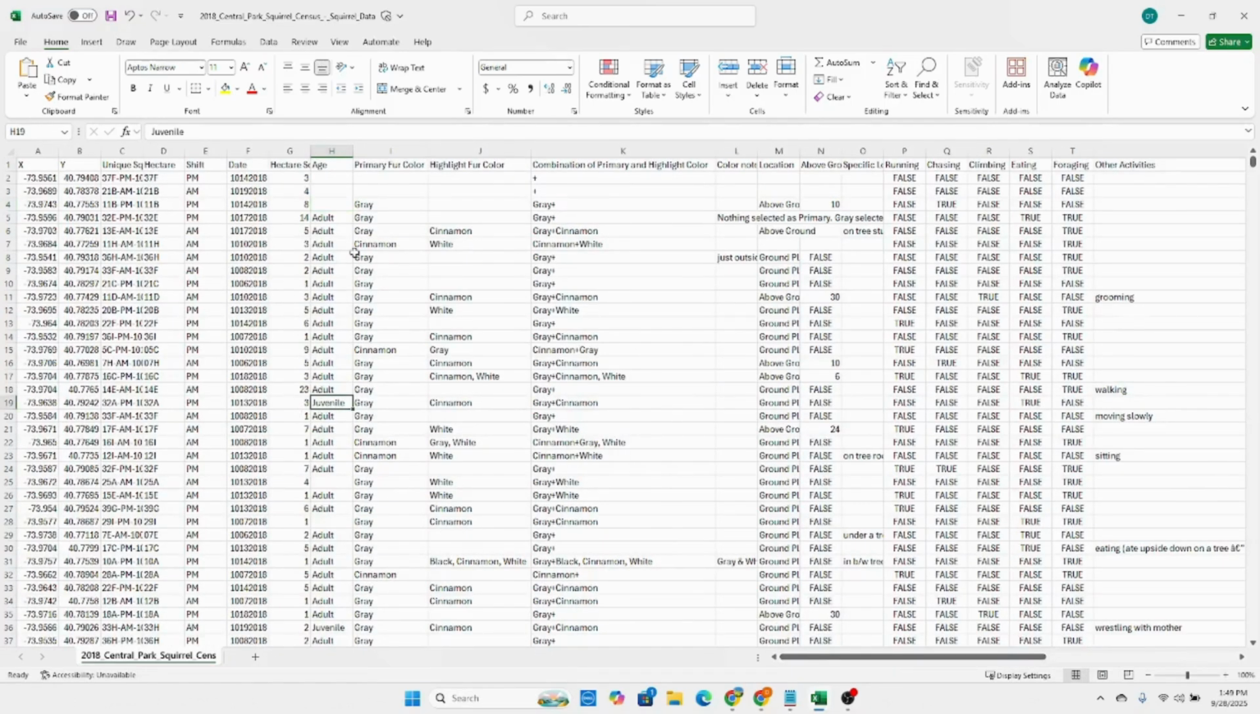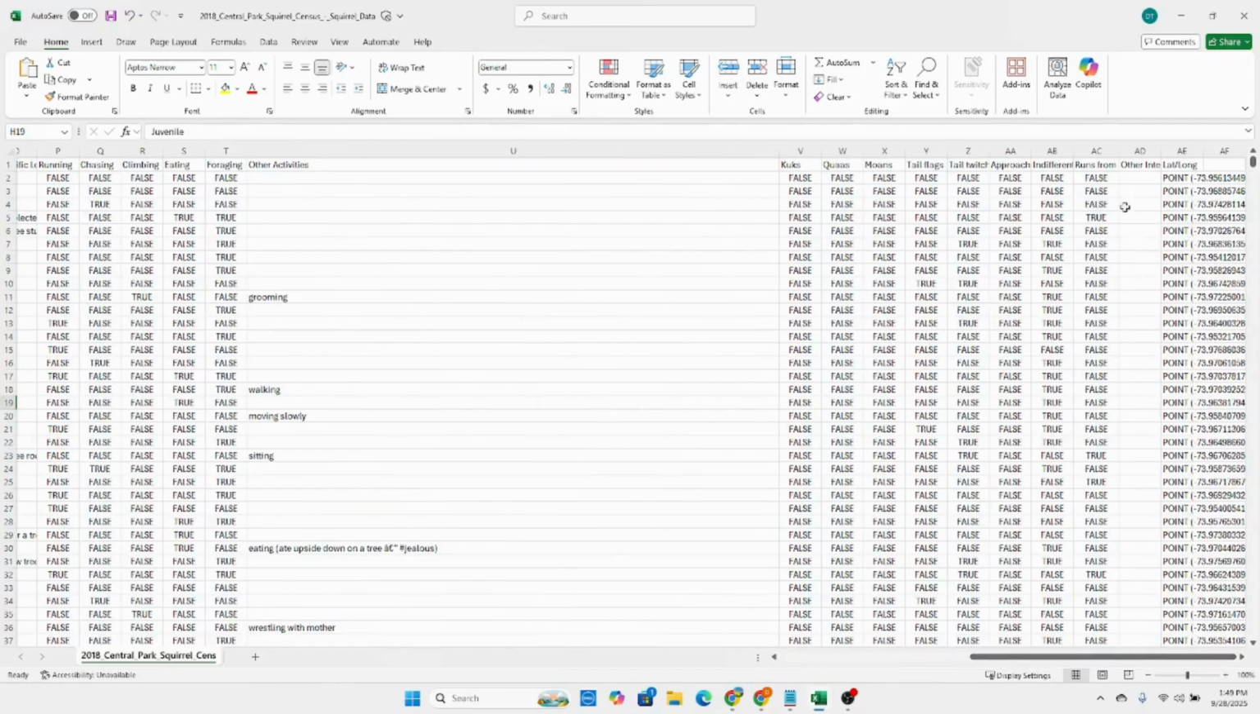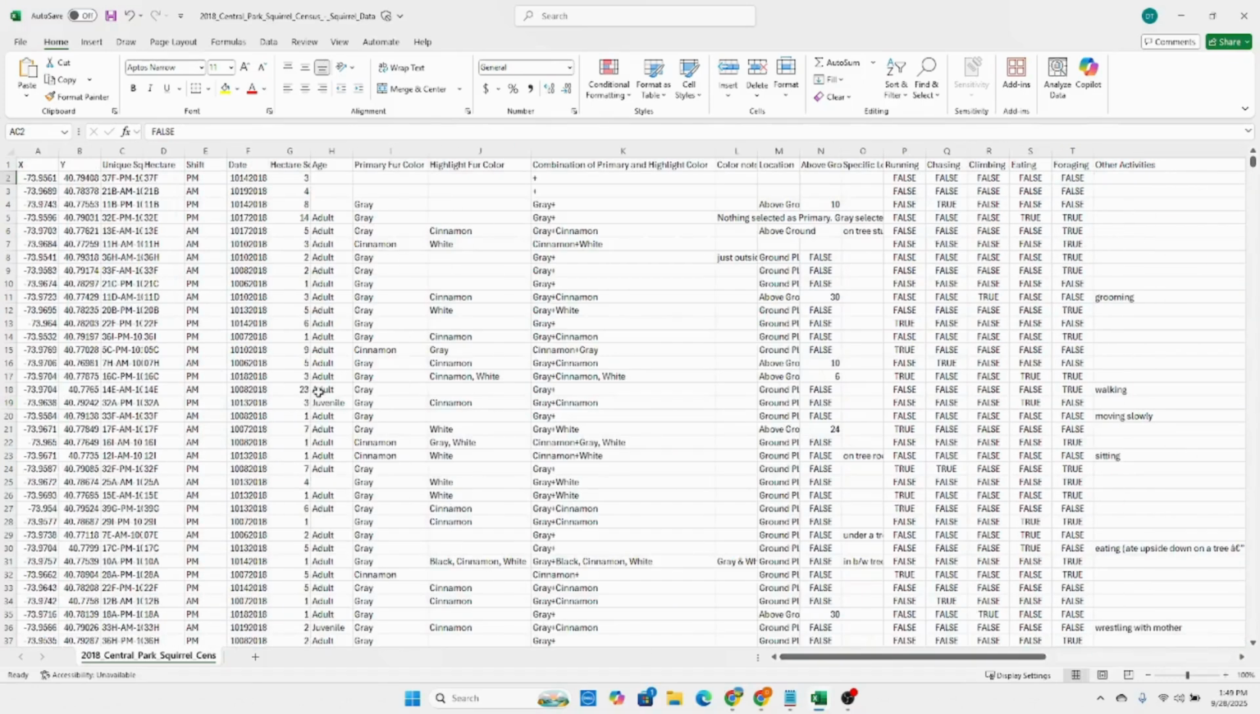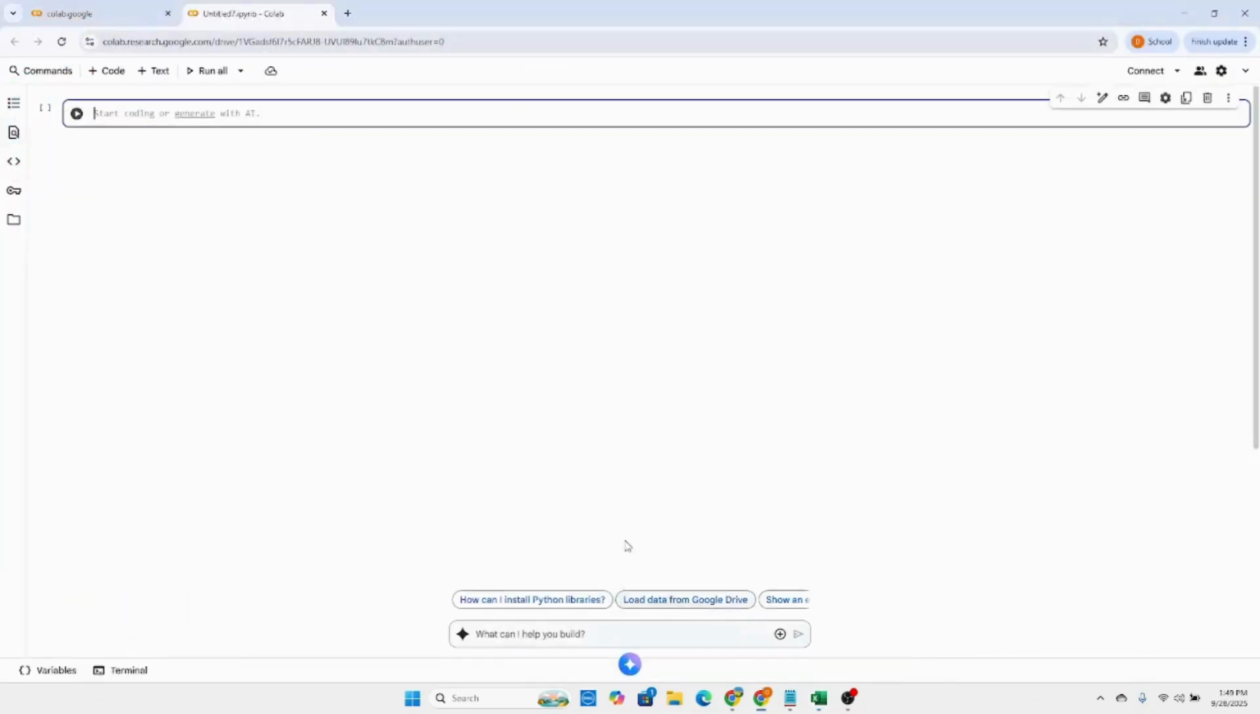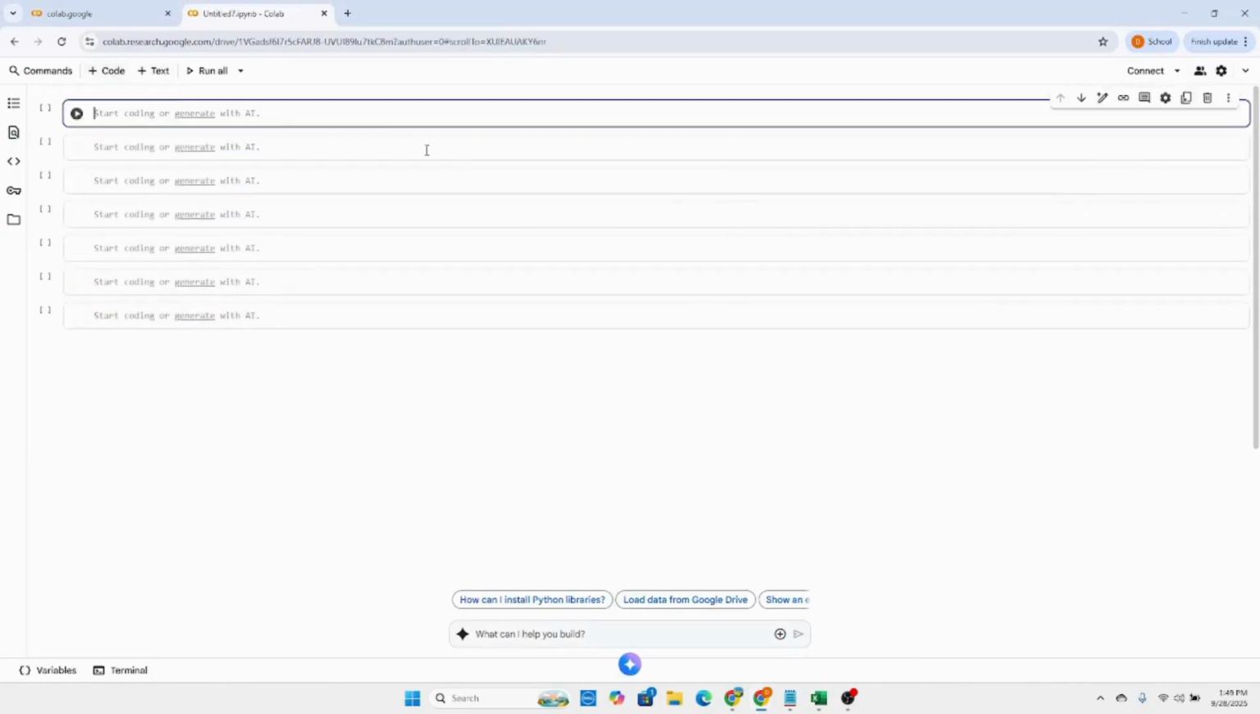Let's do this: do juvenile squirrels run from humans more than adult squirrels run from humans? Yeah, I'll do that type of testing. First, we have to upload it to our Colab. I'm going to do it on Google Colab. To upload it, and we have to clean it too.